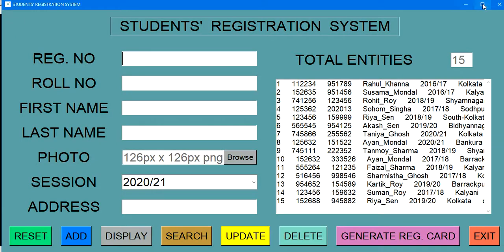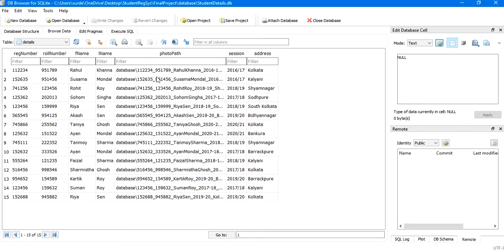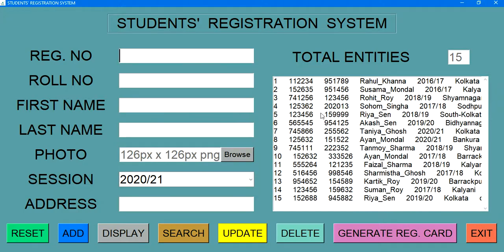Okay, so this is the interface, and I have already inputted some data in the database. You may see this data, these 15 entities have already been added to this database. So let me add some more.